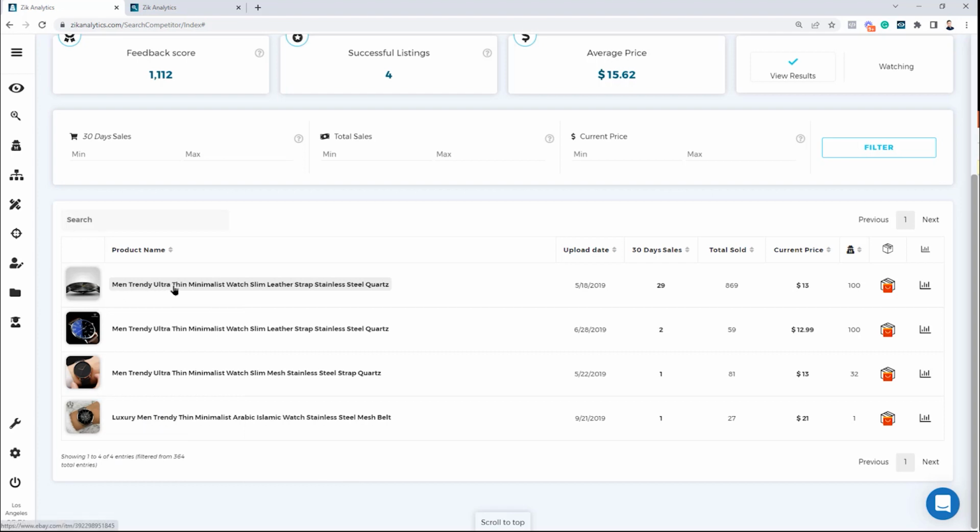They're all thin minimalist watches. All of them generate sales. These are just 30-day sales, so the first product generated 29 sales, 2 sales, 1 sale, 1 sale. But if you look at the lifetime sales, 869 sales, 59 sales, 81 sales, 27 sales. Why so? Because he knows which title drove traffic and generated sales for this product. So now he took this title and used it on more products, and he just tweaked the titles a little bit so they fit every different watch.